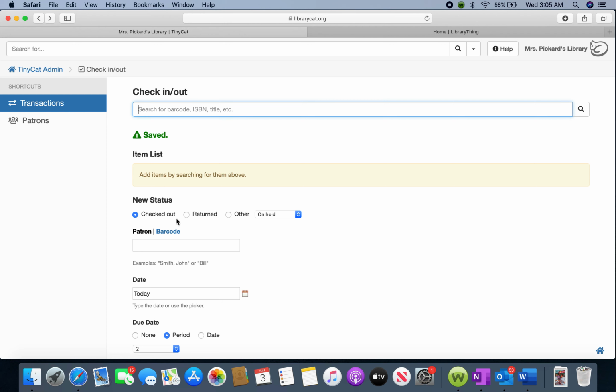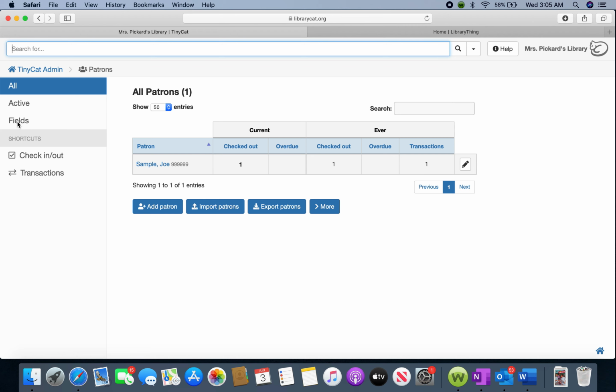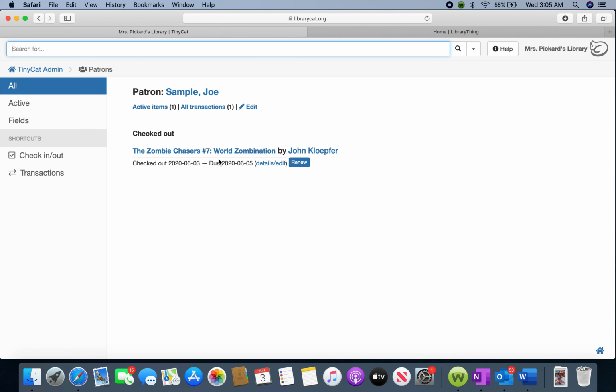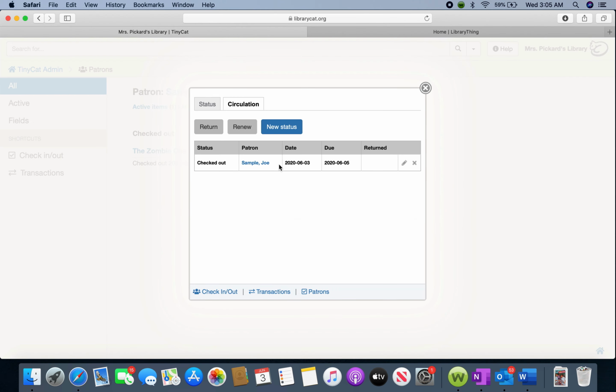We've got it saved in there that he's checked out the book. So now let's go back and see. Now, if we click on Joe, it shows that he has checked out the Zombie Nation book. So now, we can renew it. We can also go back and edit. If I want to delete this totally out, I can.